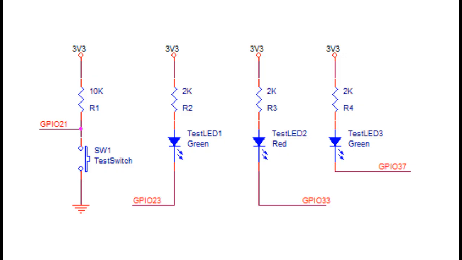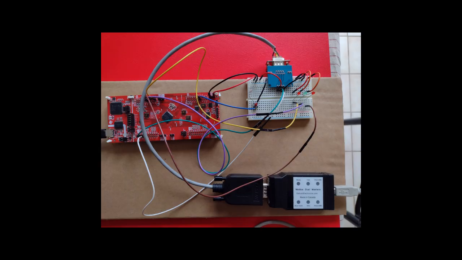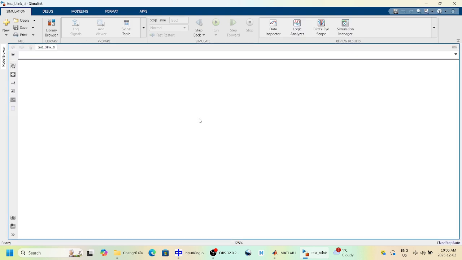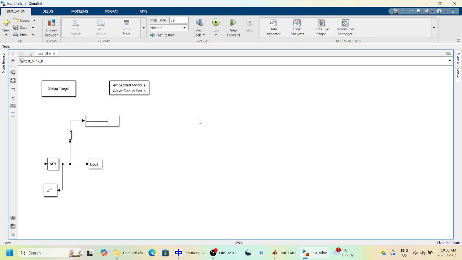Here's the schematic. We're using the same breadboard setup from the previous LED blink video. The wiring is shown here. You can reuse the Simulink model and CCS project from the LED blink example, or start from scratch if you prefer. Plug in the dual masters via USB. Open the previous Simulink model test, blinkt.slx, then save it as sectoral ti.slx.